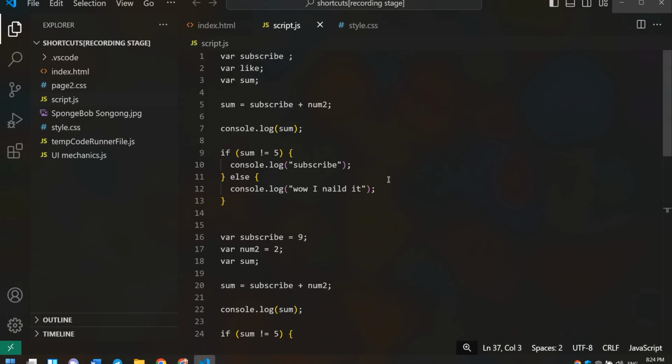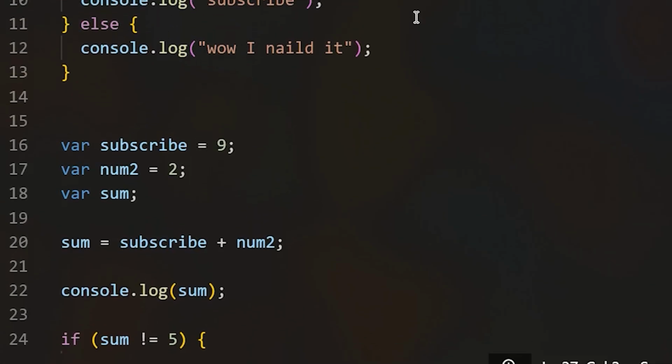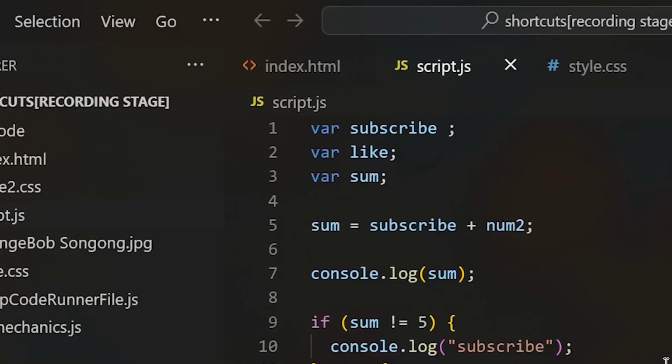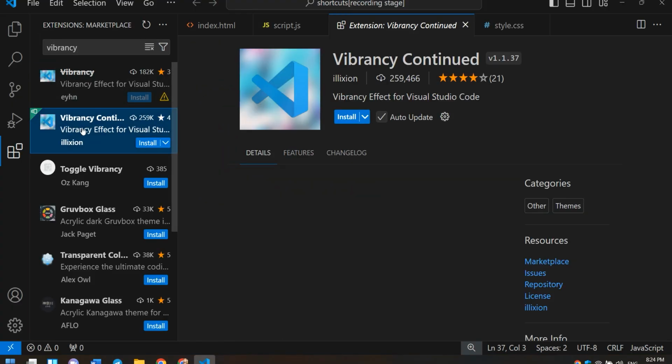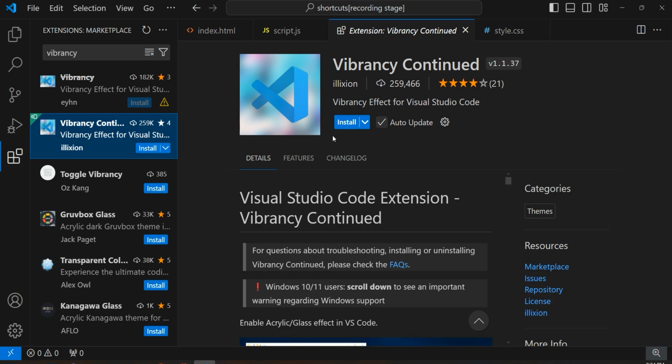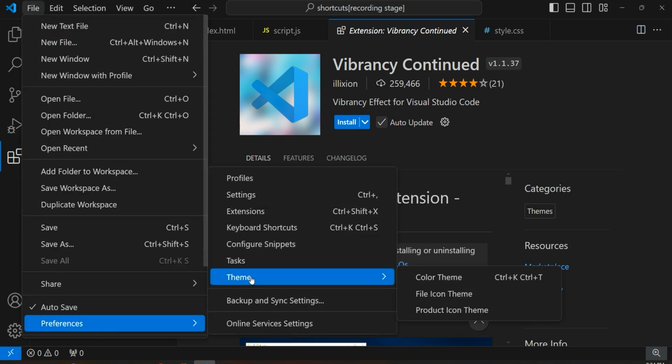Number 10. Vibrancy. Vibrancy makes your VS Code editor semi-transparent, allowing you to see the glimpse of the window behind it, making it a very beautiful extension. But to install it properly, you have to change some stuff before installing. First, you have to set your theme to dark plus.